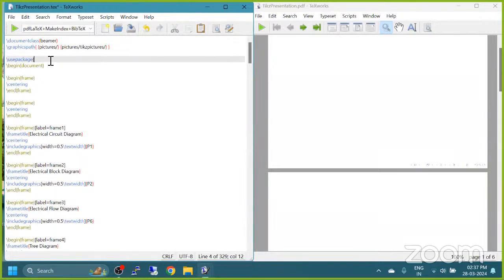And within the curly bracket, the package name we have to include. Here I'm using movie15. There is a package called movie15, so I'm including that package. And I'm trying to include a figure.